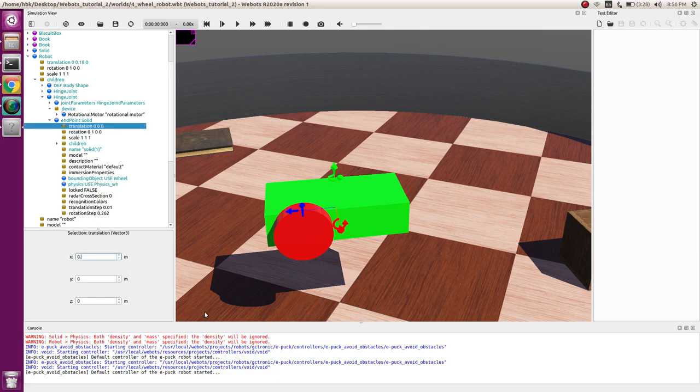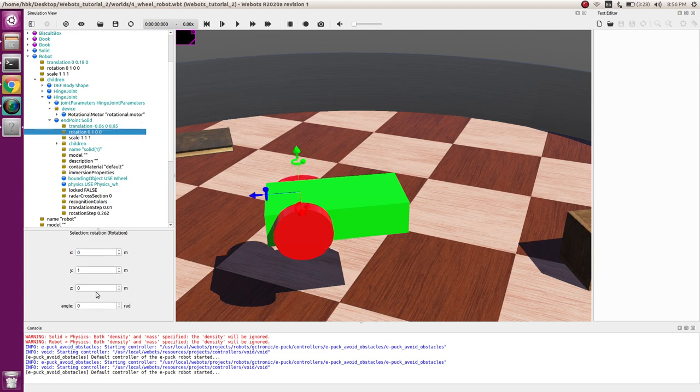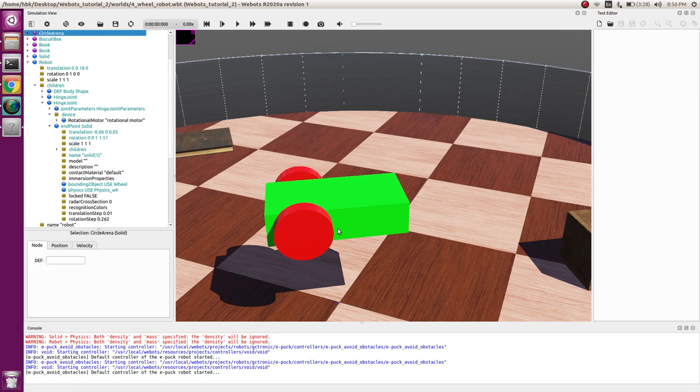So this is another wheel, but we are not able to see it because we need to have correct translation. So 0.06 and 0.05, but we need it in that direction, so we'll have minus 0.06, and we'll rotate about z axis 90 degrees, 1.57. Yes, so we are done with the second wheel.